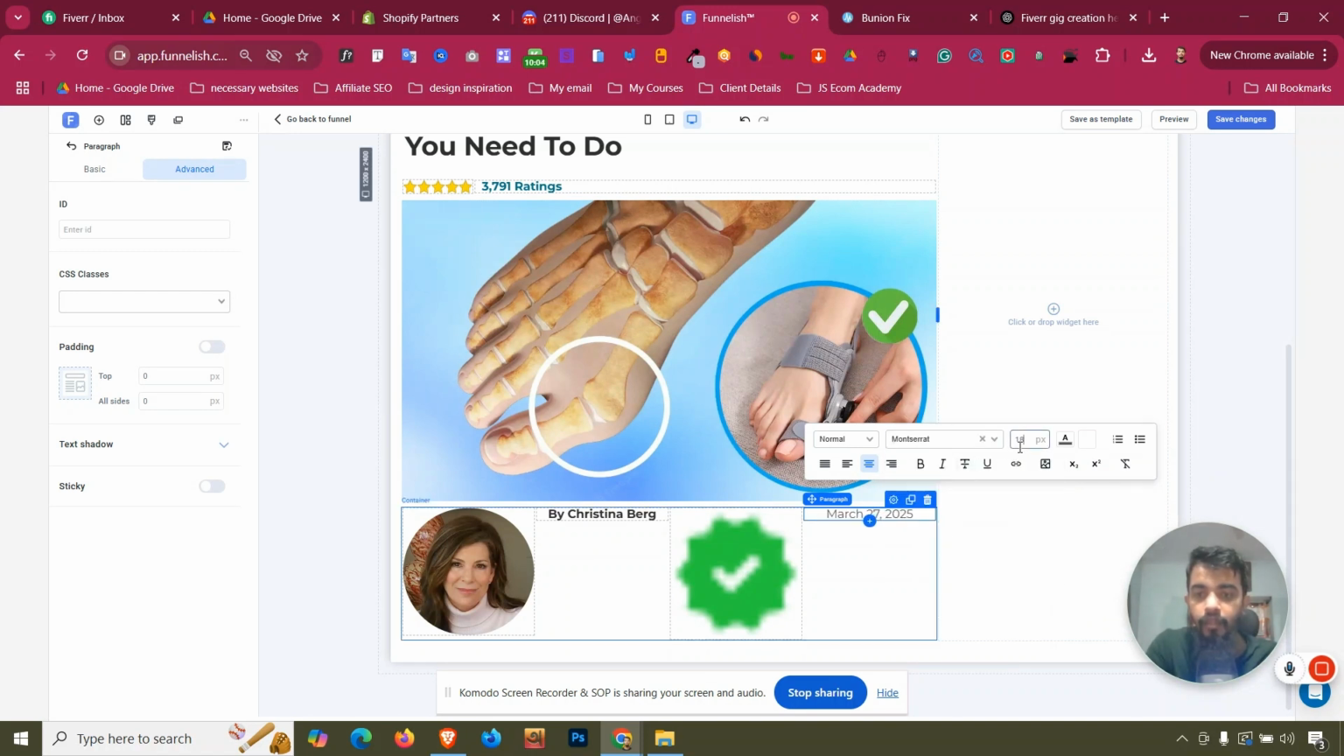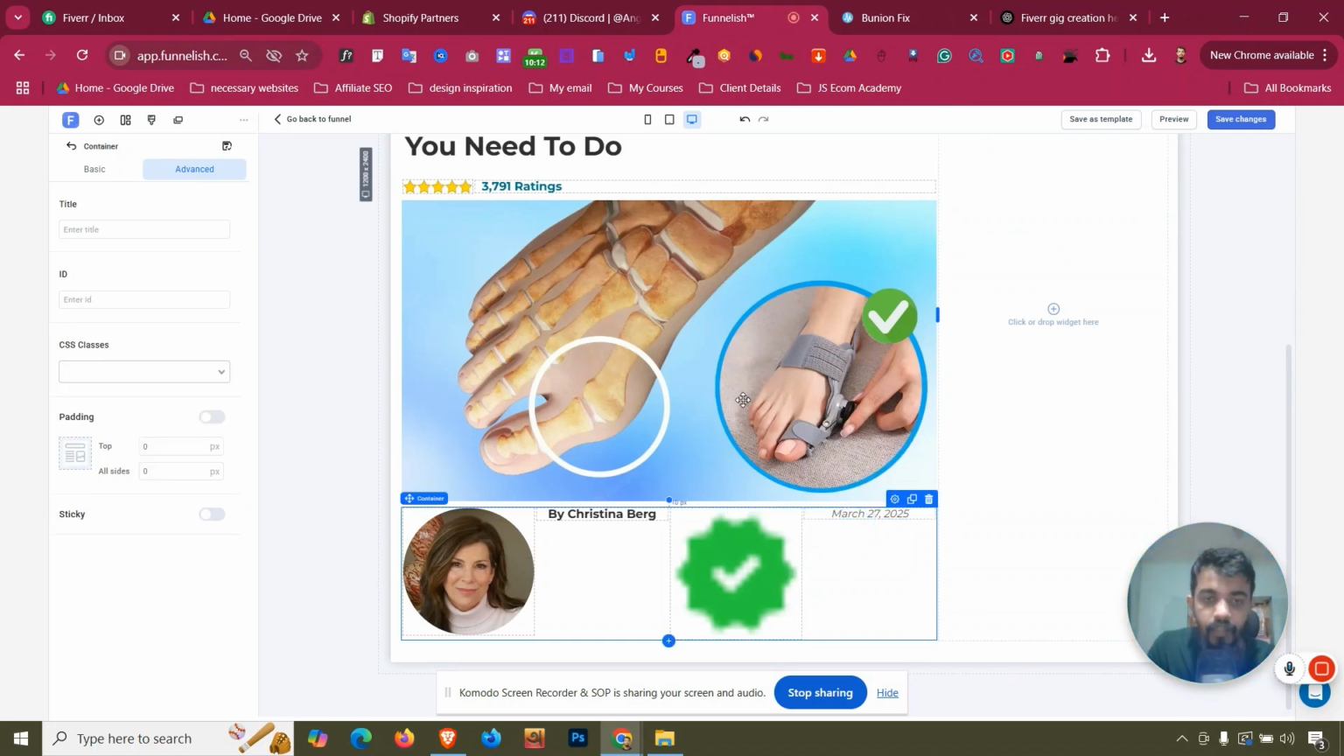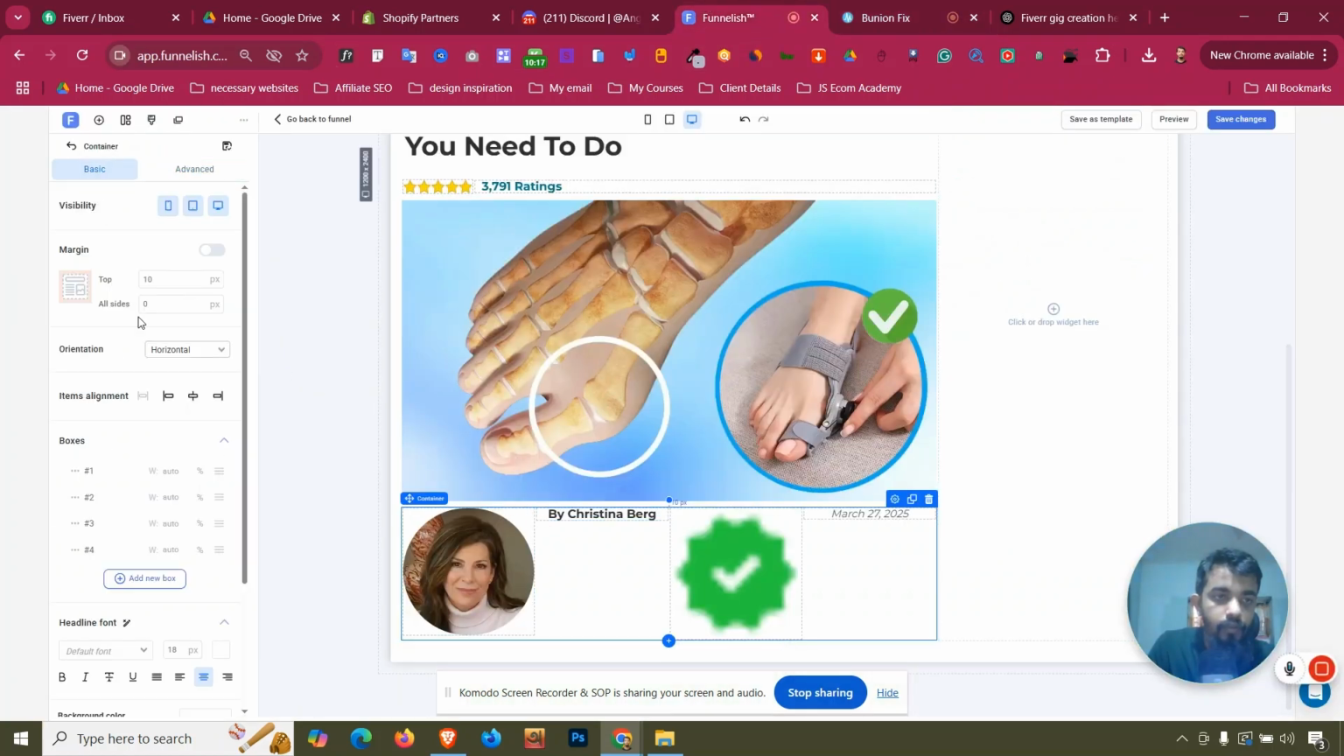Okay, let's make it like 16, 17 pixel. Okay, and then let's make it italic. Okay, good. So now let's adjust the width. So first one, for the container box, let's go to basic and let's click this set fixed width.